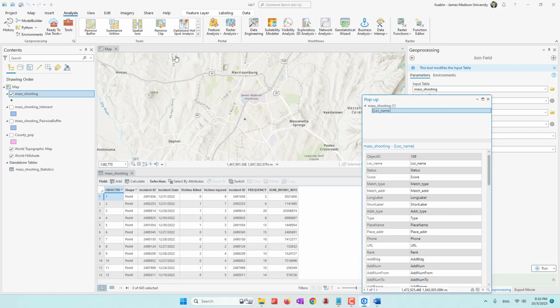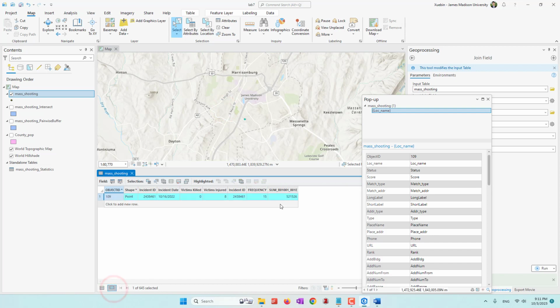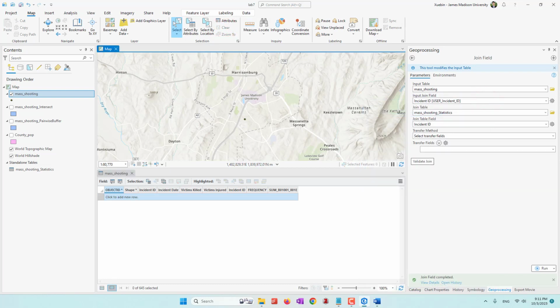Let's just make a selection. So Harrisonburg, and you can see that is the total population within the 50 kilometers. All right, so that is the first approach.